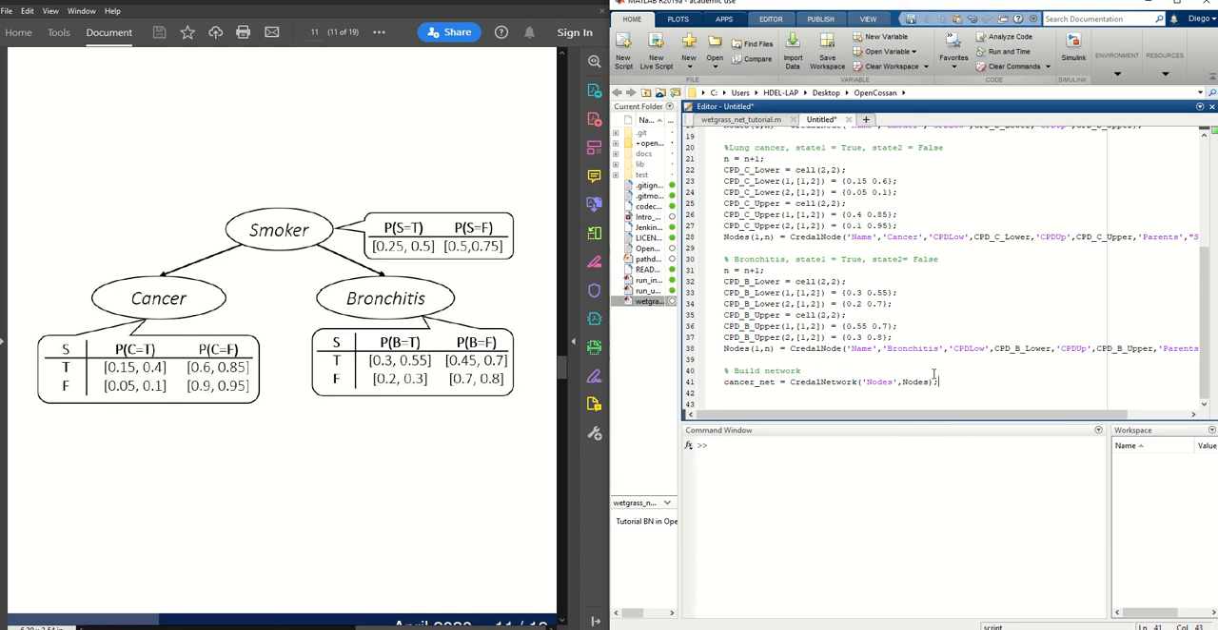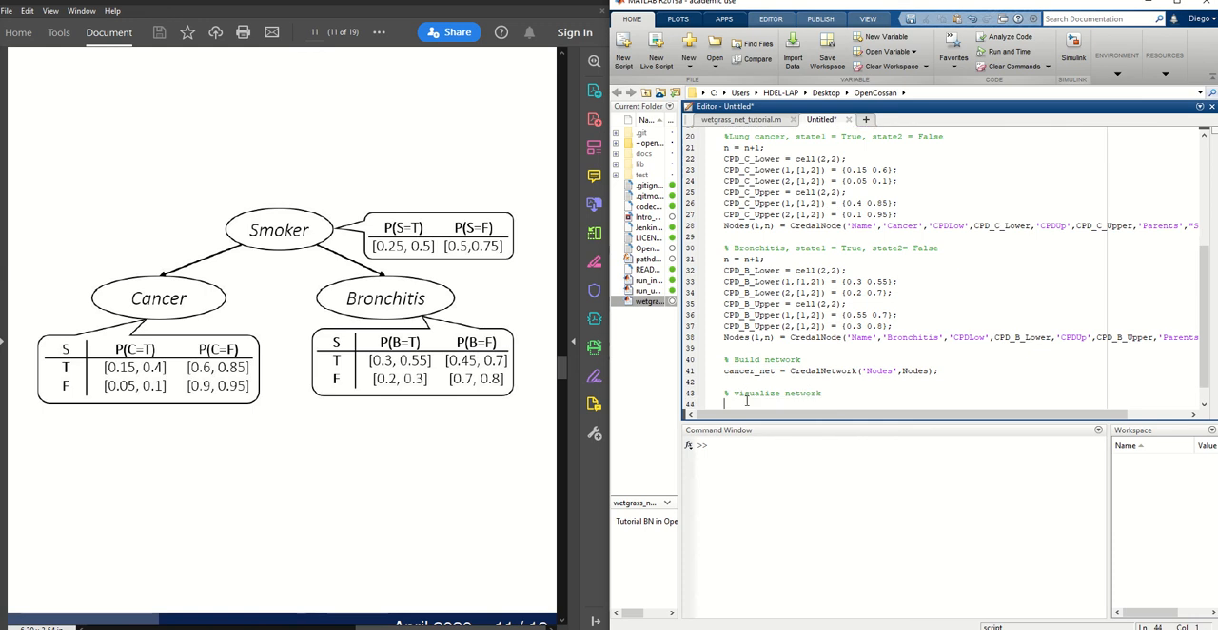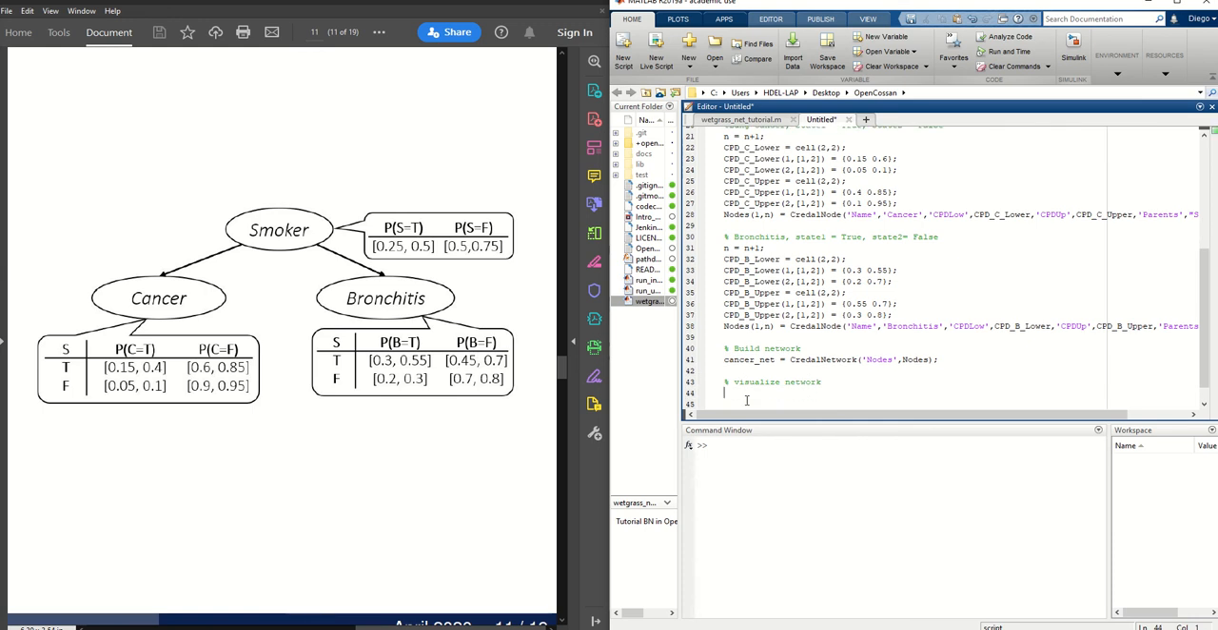Okay. So now we are going to visualize our network. So as before, we just call the makeGraph function.